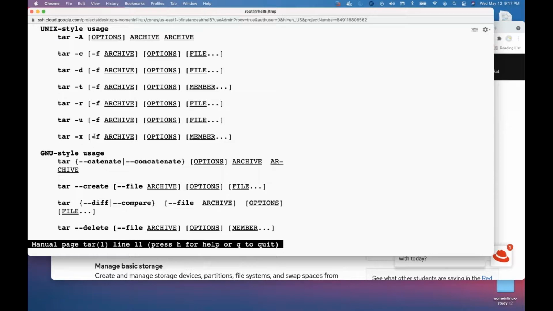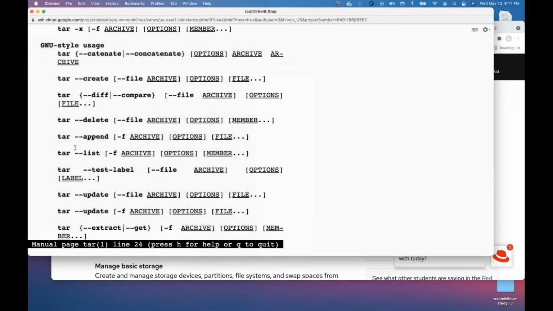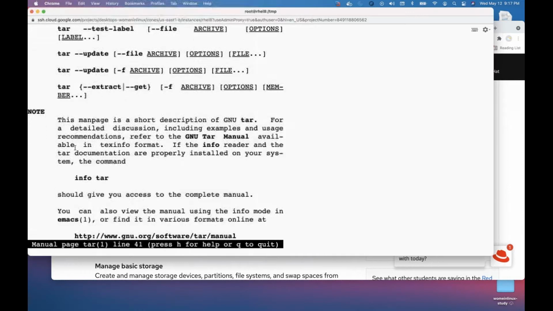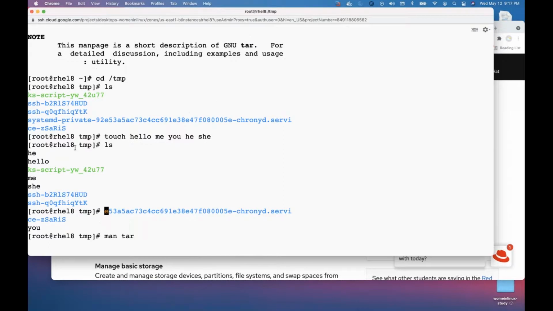So in here we're gonna use the C, the V, and the F. No, czvf. So C is to create. The V is for verbose. The Z is for zip, and the F is the file that you want to name it. What you want to name it. So we can do a lot with this tar command that can compress stuff for us. So let's show you an example of that.